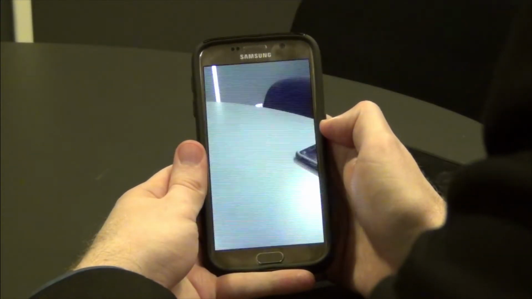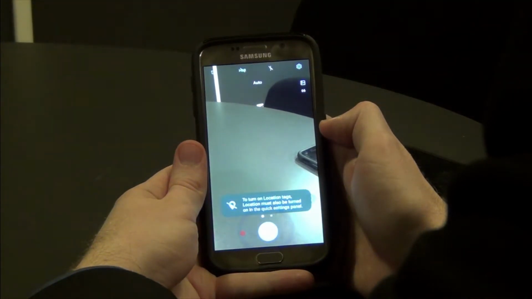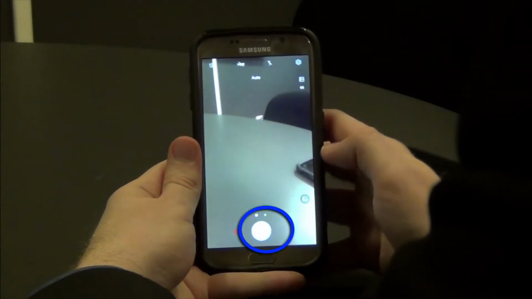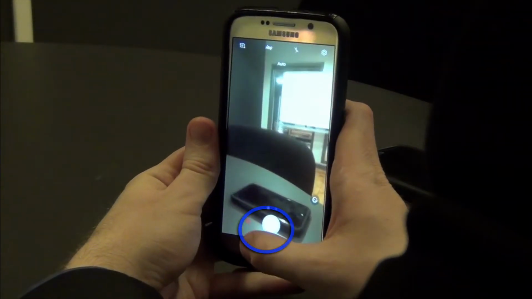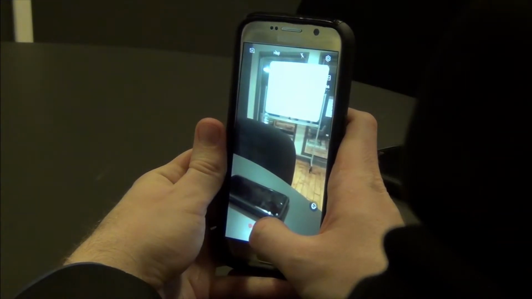Okay, so now can we aim it at something and maybe take a picture? Yeah, let's see what we got. We're just in the office here. We'll just take a picture of our whiteboard. Okay. Go ahead and click on that white button down there.